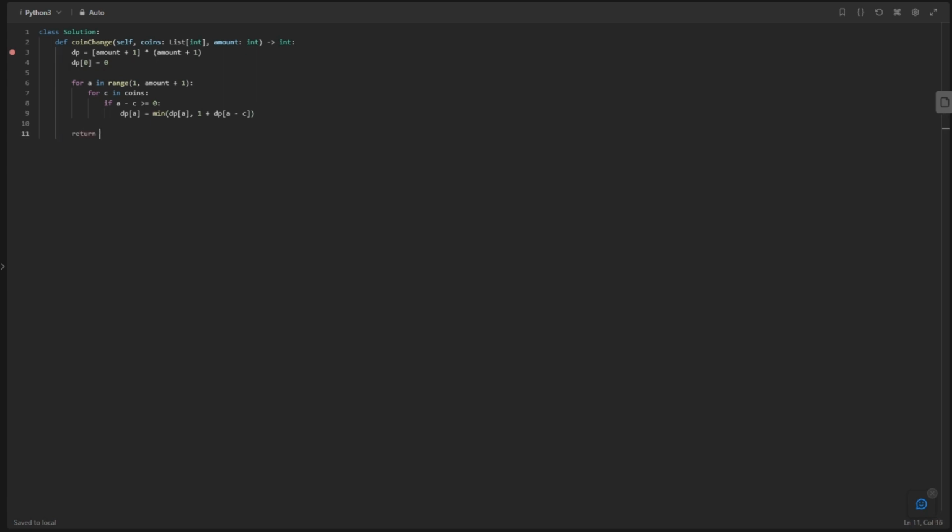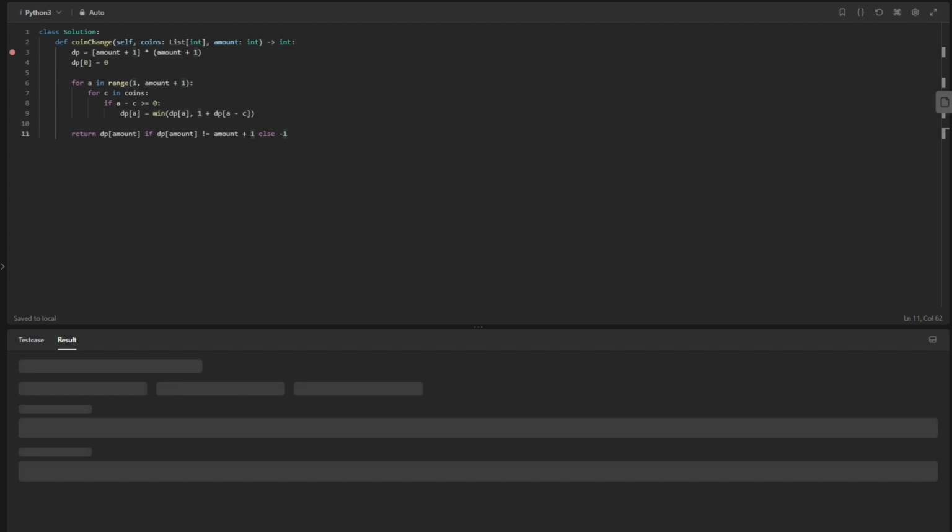Then finally, we want to return dp of amount if dp of amount is not equal to what we initialized it before, so amount plus 1. Otherwise, we can just return -1. That means that it was not updated, so there's no way to get to this value. And this should be the answer, so we can submit it.